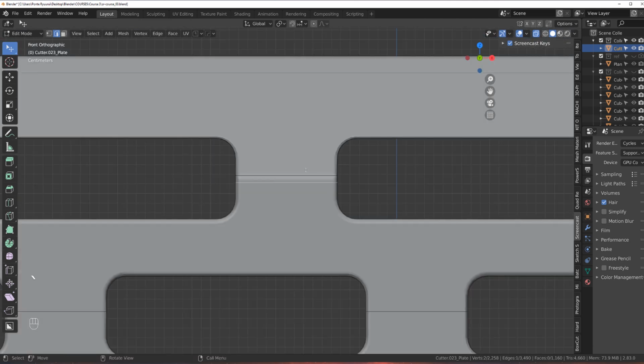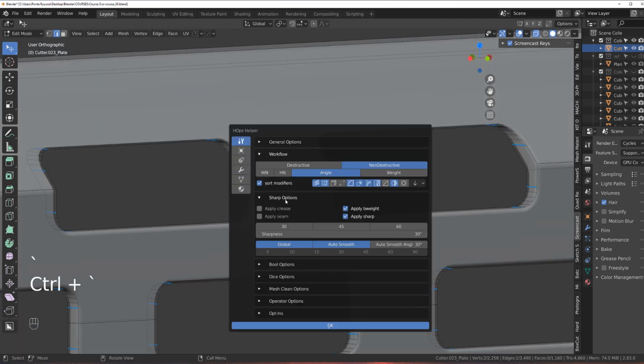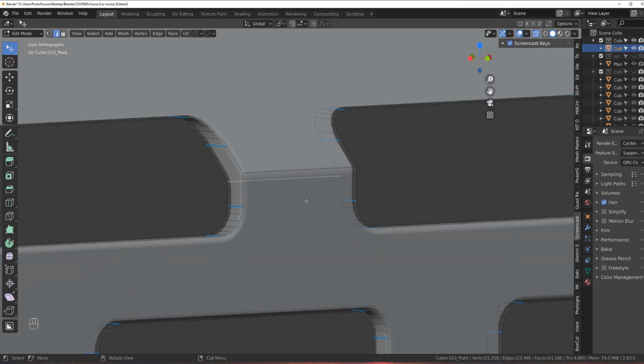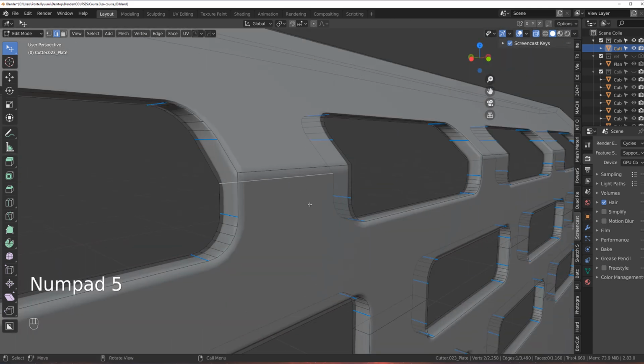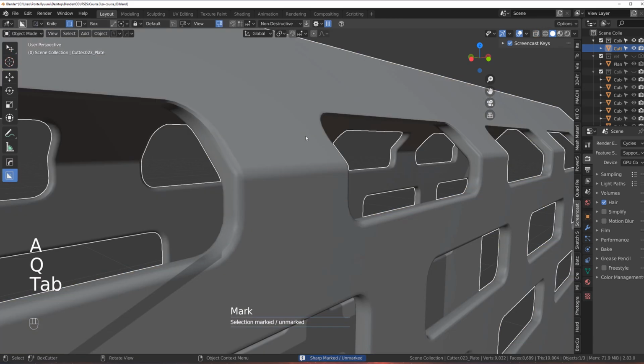That's okay. I also want to remove these sharp edges on the, I think these are bevel weight edges. So I'm going to remove them. I'm going to select everything, go to Q, mark, and unmark everything.